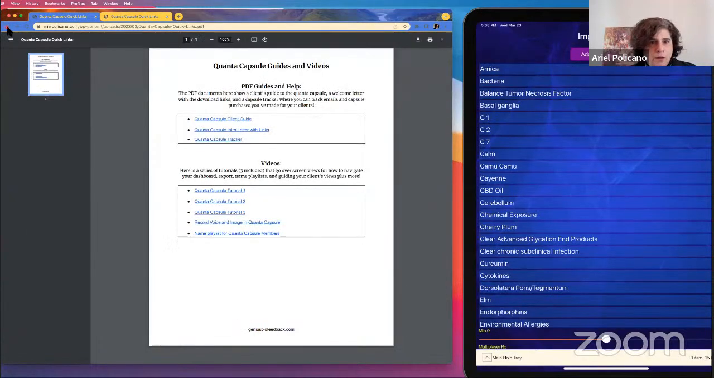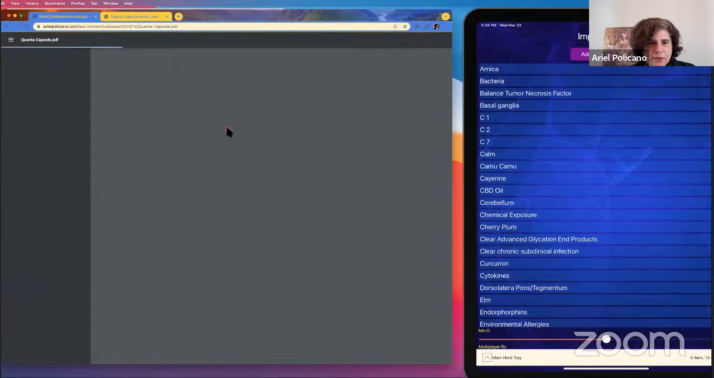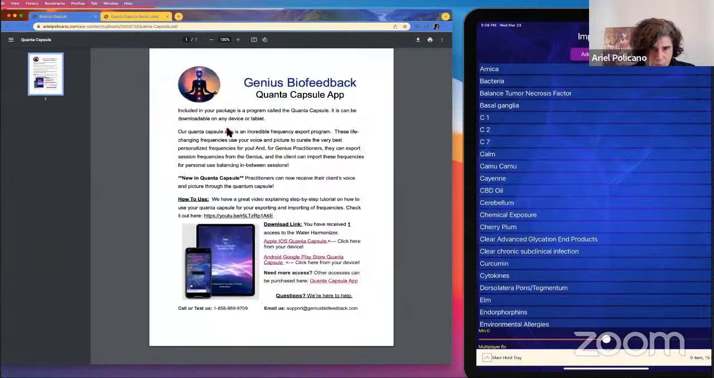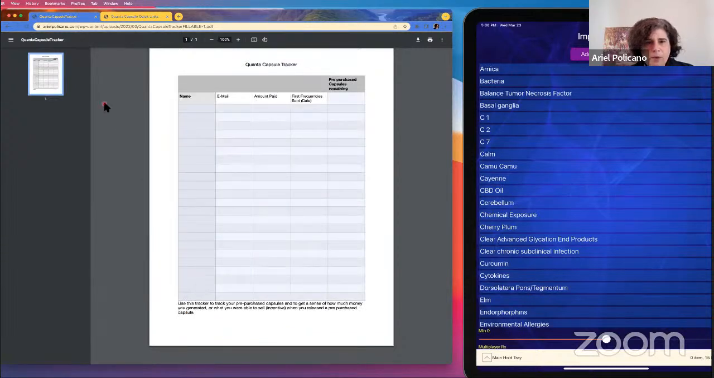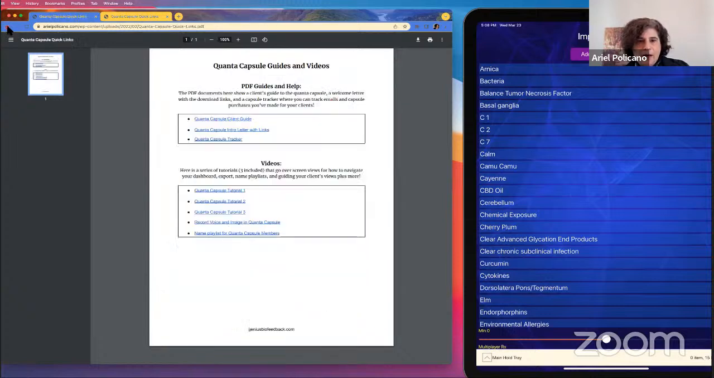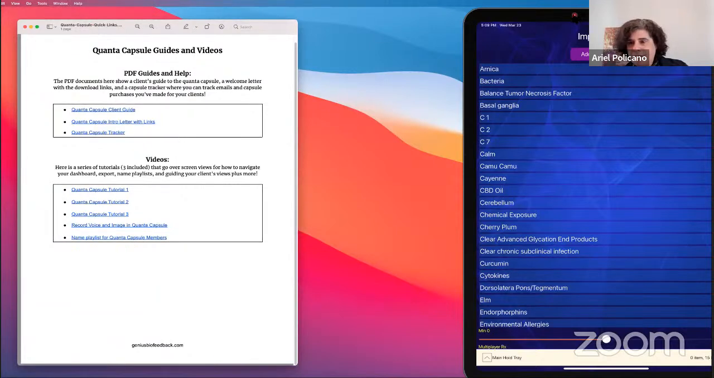All right. Now, there's some other things. Let's see what this one is. Okay, this is a description, just so you know, about what the Quanta capsule is. And actually that has all of the links. And then there's another one here, which is where you can keep track of all of the different exports that you've sent to them. And of course, they will expire after those days automatically. And then there's some tutorial videos in here as well. So you can download and have that.